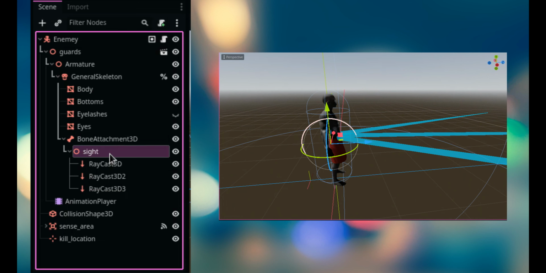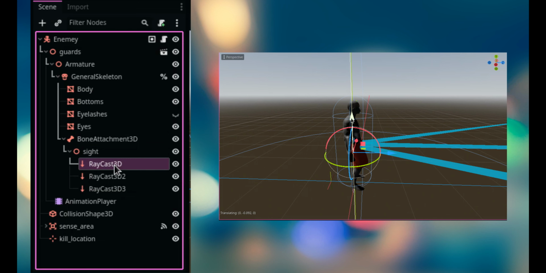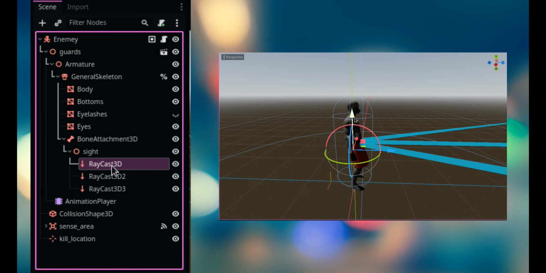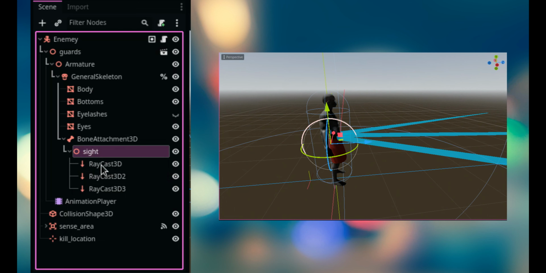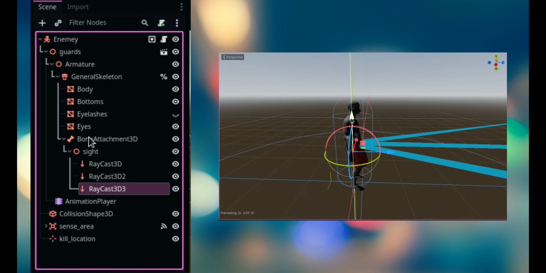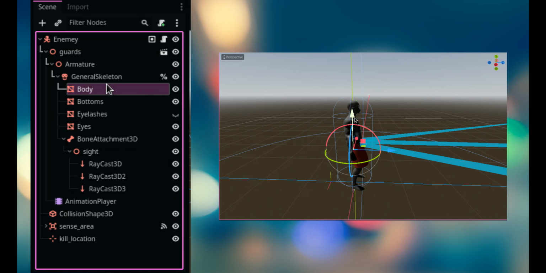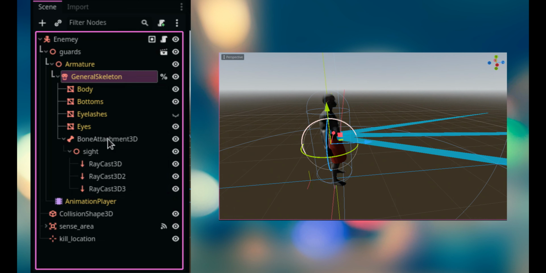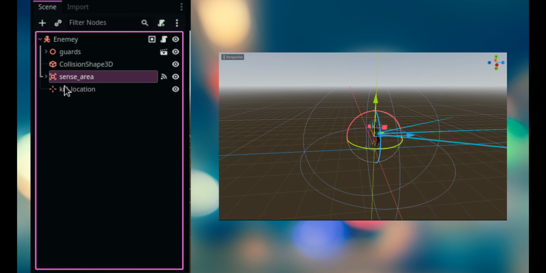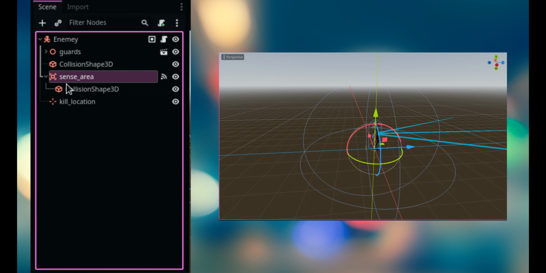Following that, a new node 3D named Sight is created, along with 3 raycast 3D nodes underneath, symbolizing the enemy's line of sight. While the specifics of these elements will be explored in a future tutorial about the state machine for the enemy, I also introduced a new area node named Sense_area.